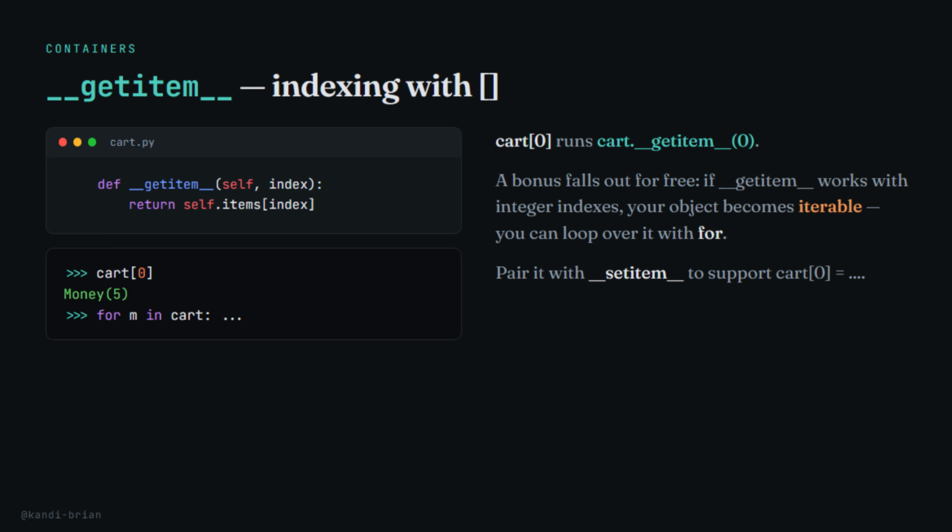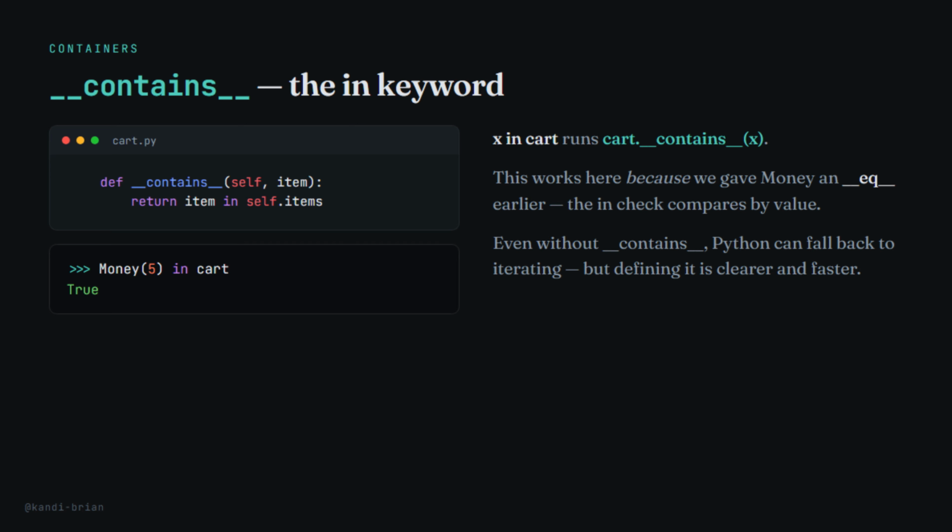If you also want assignment, like cart of 0 equals something, you pair it with setitem. Now the in keyword, we add double underscore contains, which checks whether item is in our inner list. So money of 5 in cart returns true.